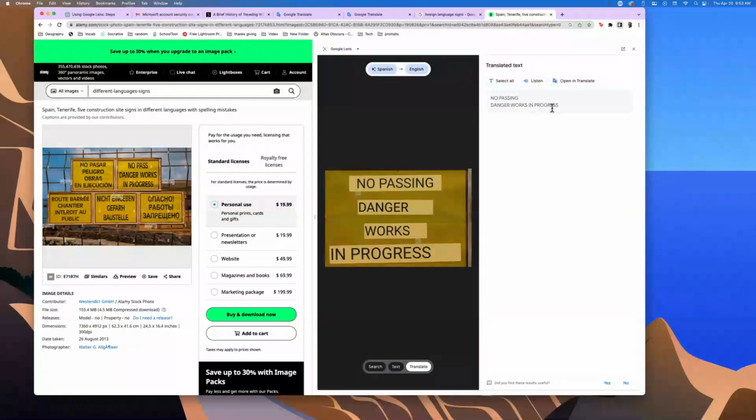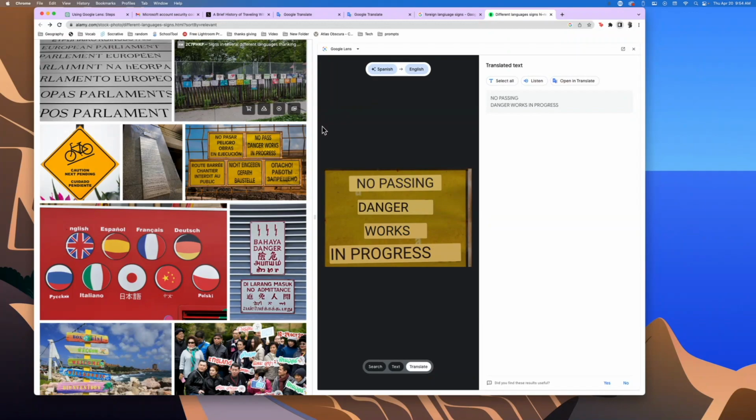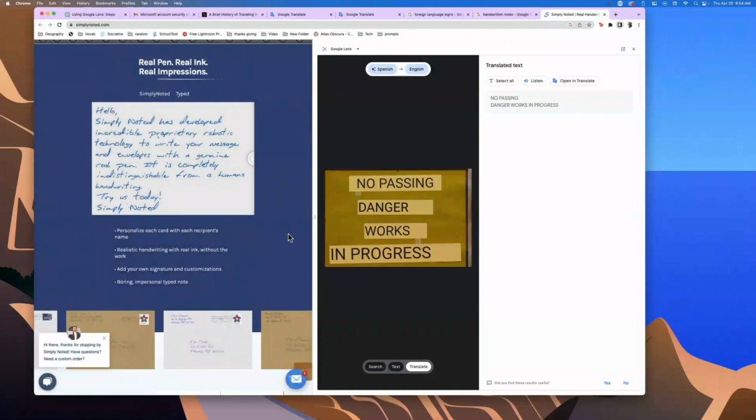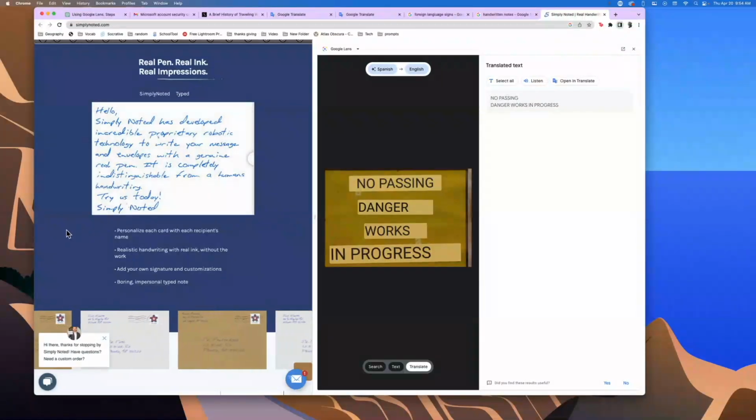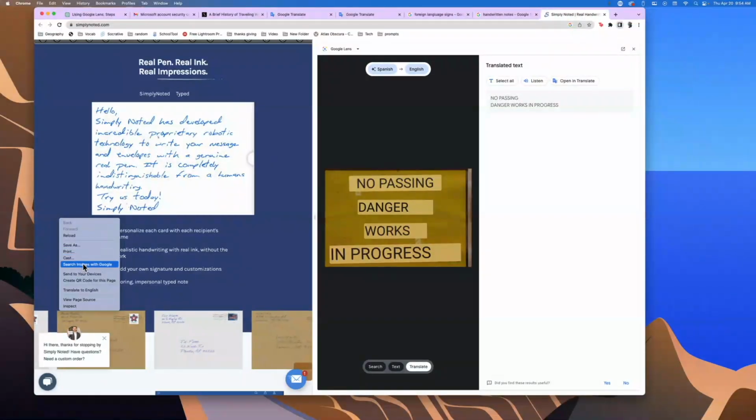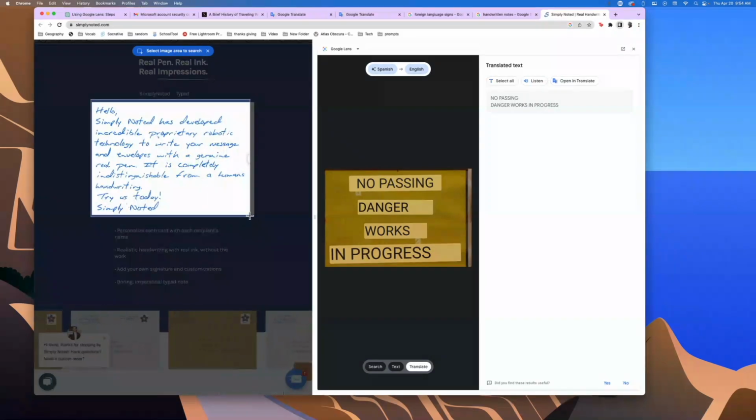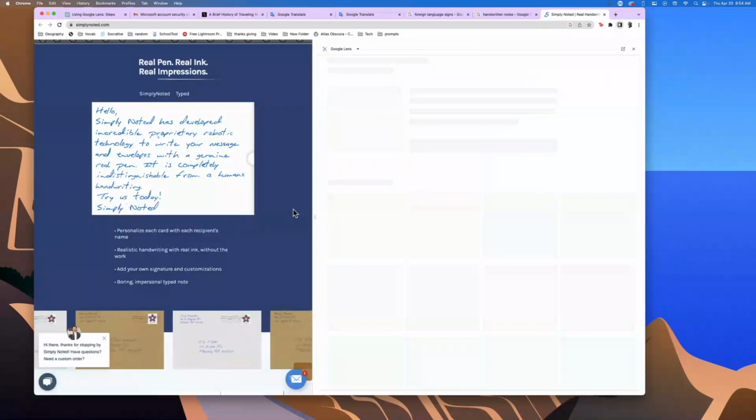Danger, works in progress. Another great use for this is if we were looking up maybe a handwritten note, and I want to take this text and be able to edit it, or select it and paste it somewhere. So if I right click or two-finger click on the trackpad, search image, I'm going to select this note. All it is is a picture.